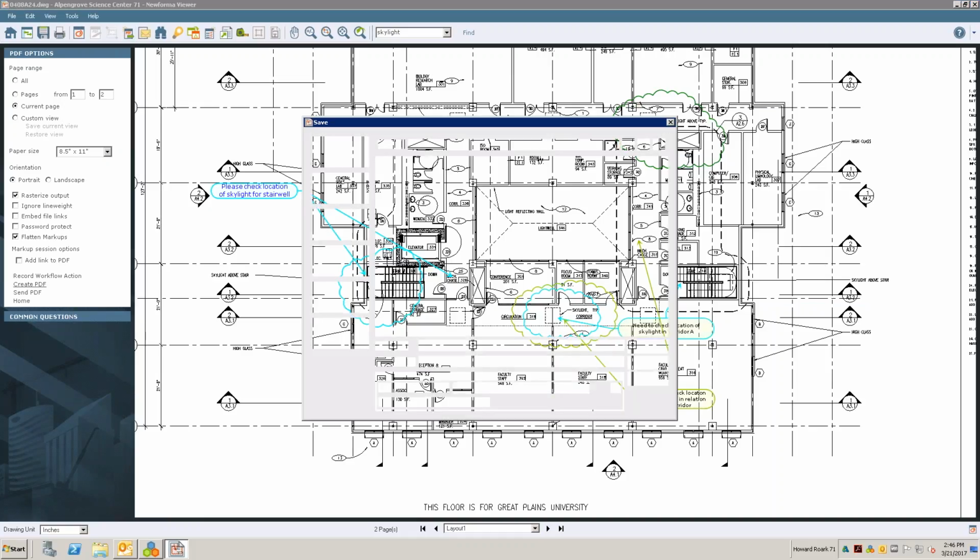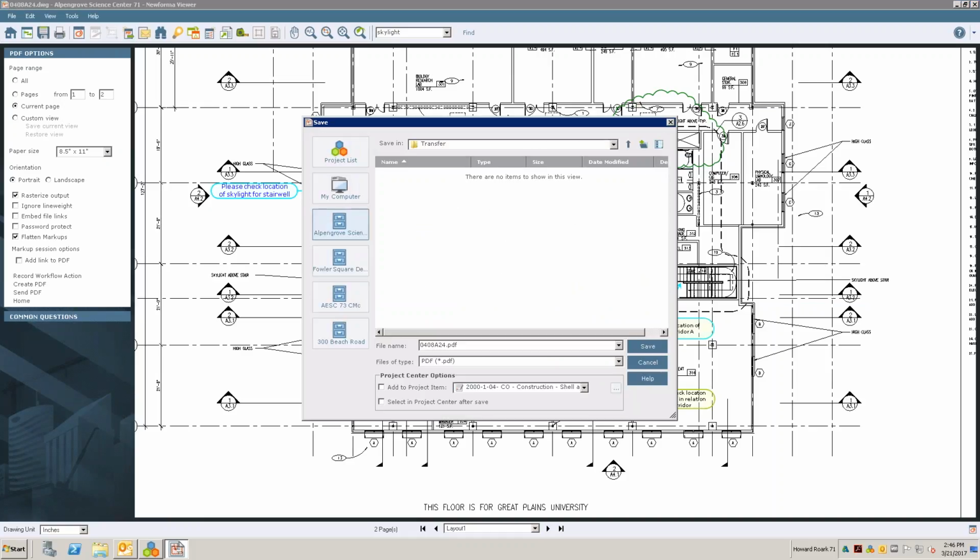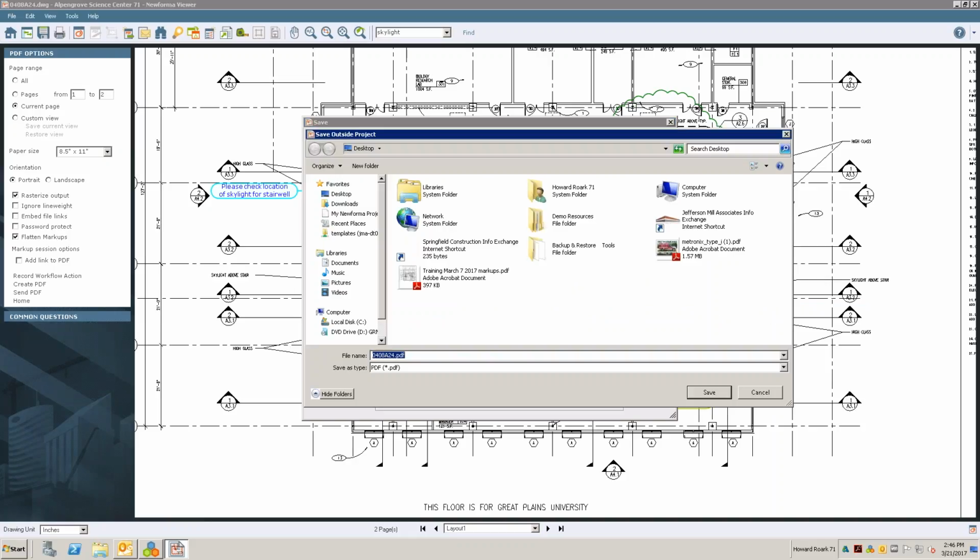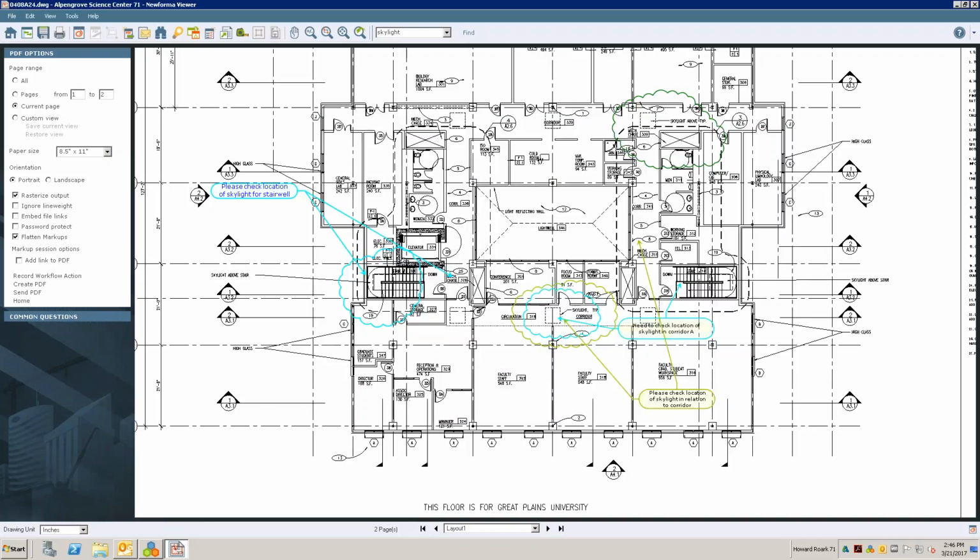We'll come back to that PDF that I'm going to create here in just a second. We'll come back to that when we do our file transfer later this week, because I'm actually going to send that file. So here I'm going to save it to my desktop, and I'm going to say training March. Hard to believe it's the 21st of March. 21st of March, and then markups, and I'm just going to save it to my desktop.